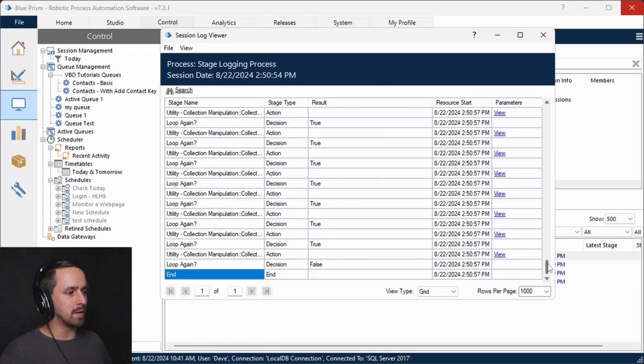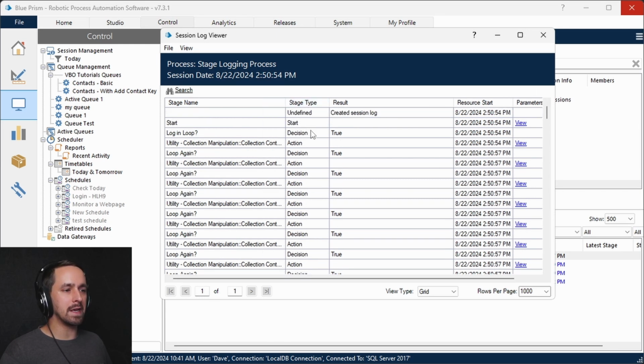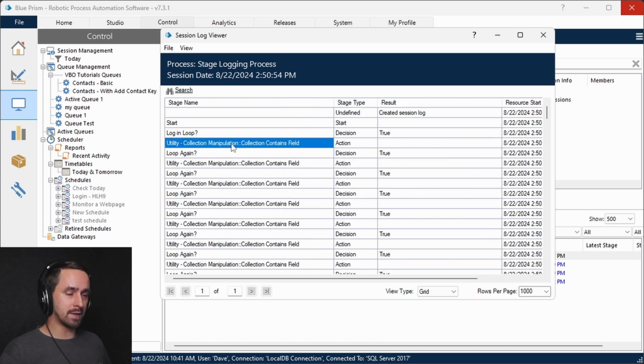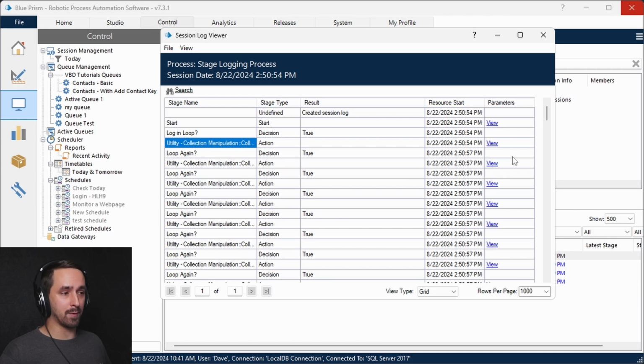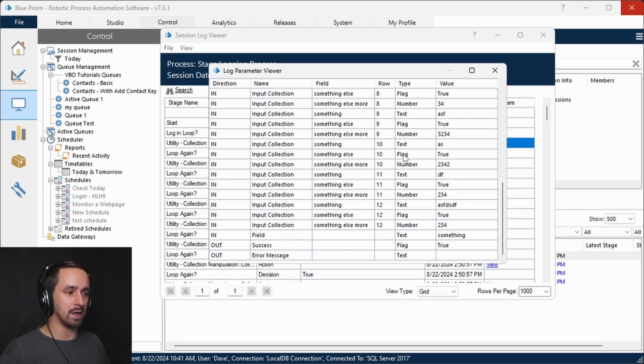All right, there's only one page of logs, but you can see that each time it's doing this, it's logging loop again, true, loop again, true, loop again, true, which is what we saw before. But then we're also seeing this collection manipulation action. Collection contains field. Its input parameter is being logged. So you can click this and you can see the entire collection in here.